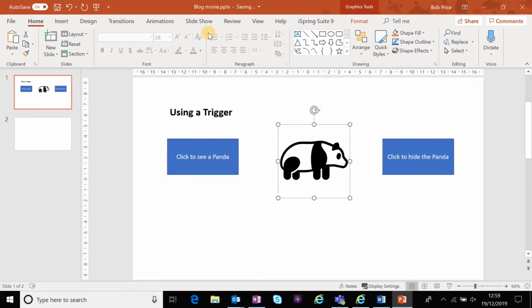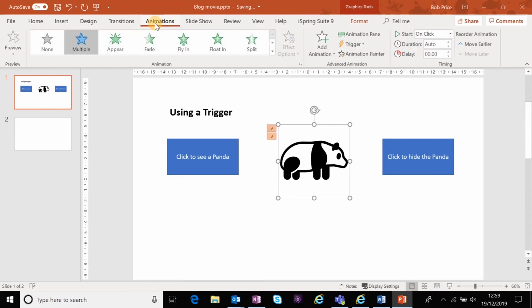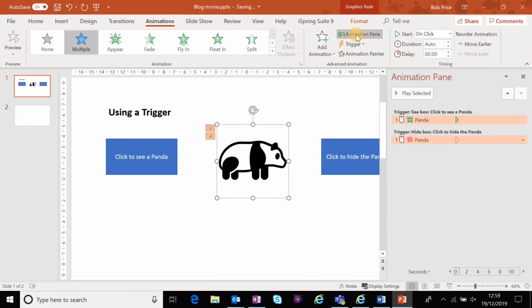When we reopen the animation page, we can see animations are renamed, with the icon being called Panda and the trigger names updated.